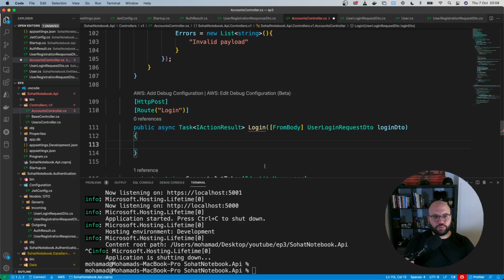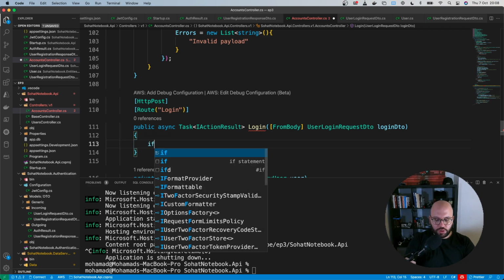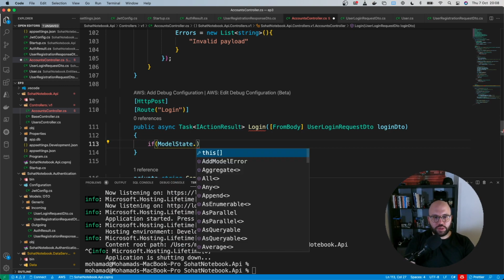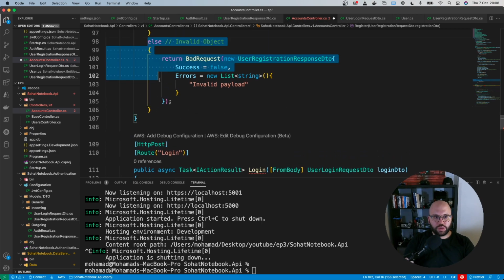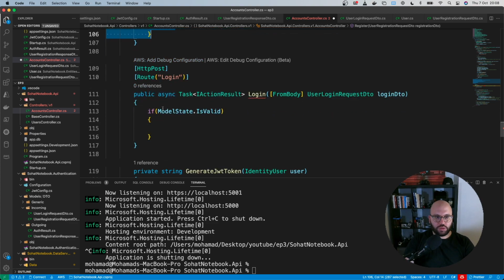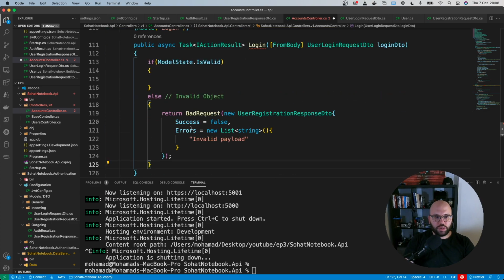Perfect. Okay, great. So the first thing that we're going to be doing, similar to what we have done to the registration, is we need to check the model. So if model state.is valid, we're going to return one thing, but if it's not valid, we're going to return this, similar to what we did in the registration. So let's copy that one, we'll paste it here, and we're going to say it's an invalid payload because maybe the user has sent, for example, a username without an email, without a password, or a password without an email, something like that.